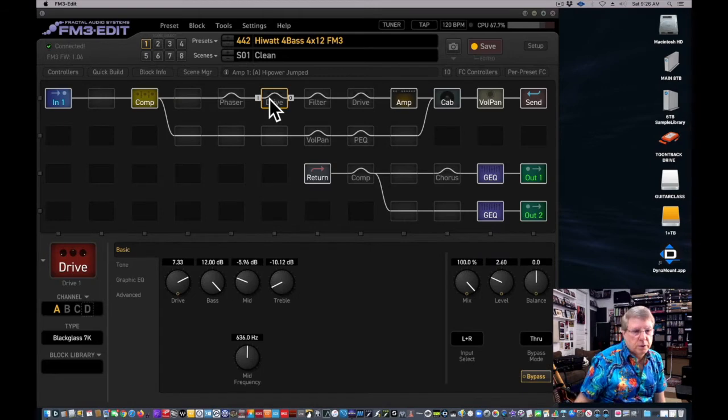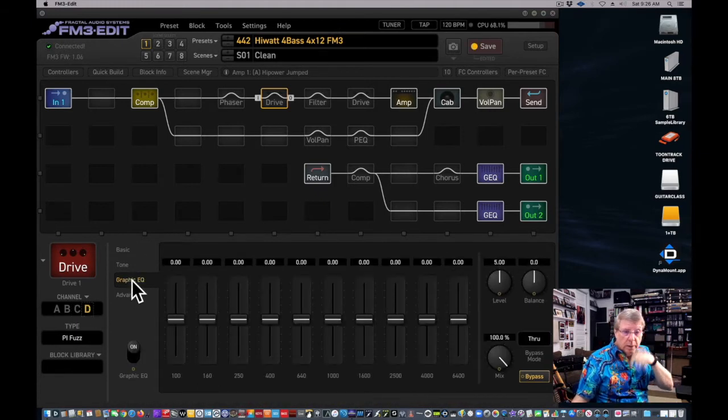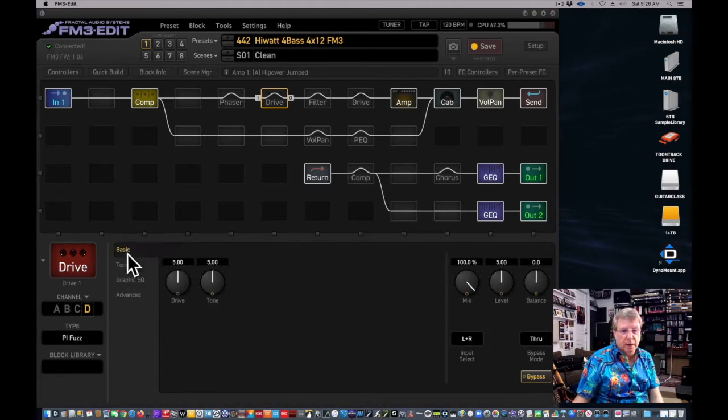And then there's a drive block, and this is more of the distortion fuzz kinds of drives. There's a Black Glass in here. There is a Ruckus that I use for distortion. There is a Face Fuzz, which is very useful for adding some, particularly for classic sounds. And then there's also a Pi Fuzz that I've also done some interesting adjustments on from time to time, boost the mids, etc.